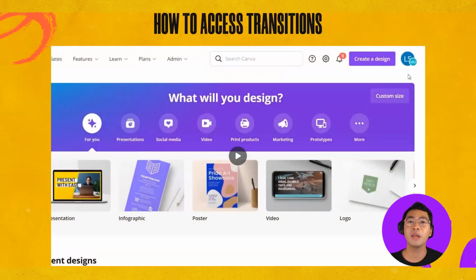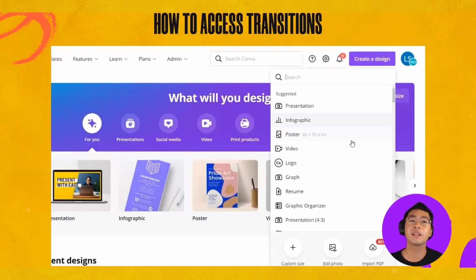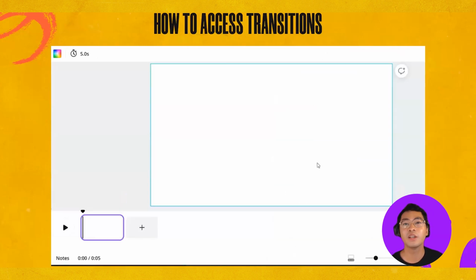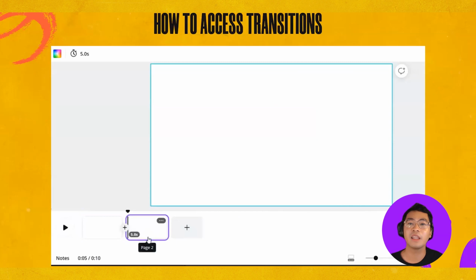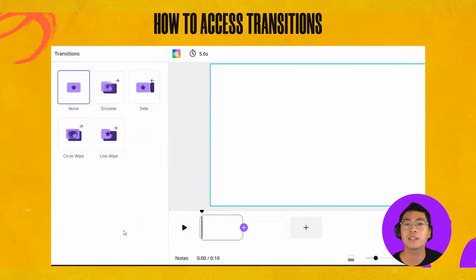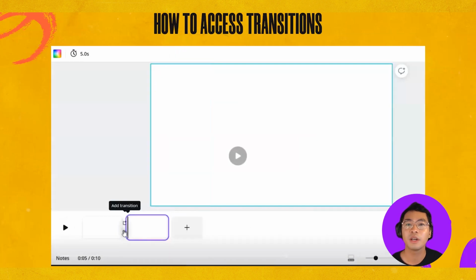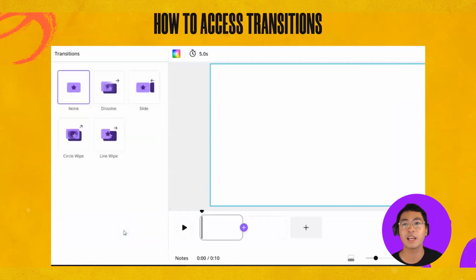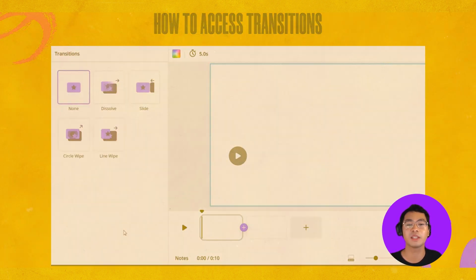For you to be able to access the transitions, first on your Canva homepage, click Create a Design, choose Video, and then add a new slide. Now on your editor, click the space between the two new slides that you created, and a new button will appear that should show add transition, and that's where you can add transition. Now let's dive deep into each one of the transition presets.